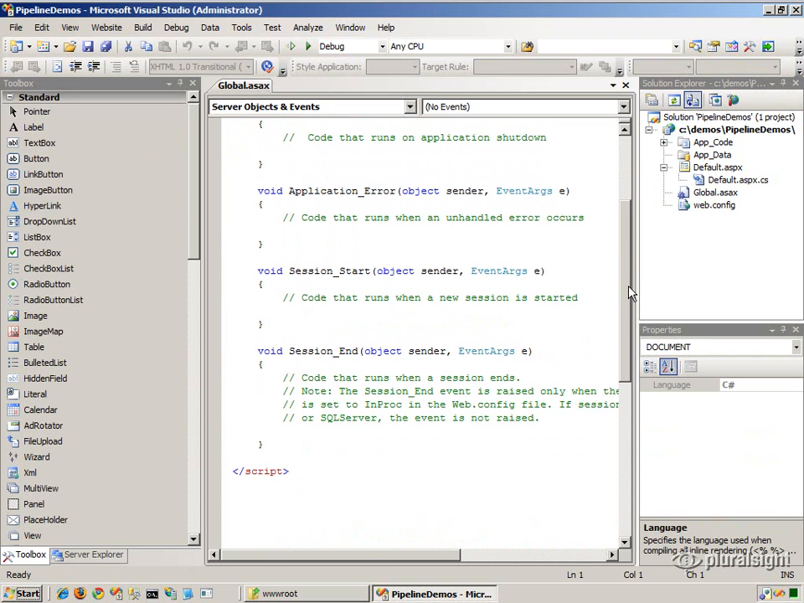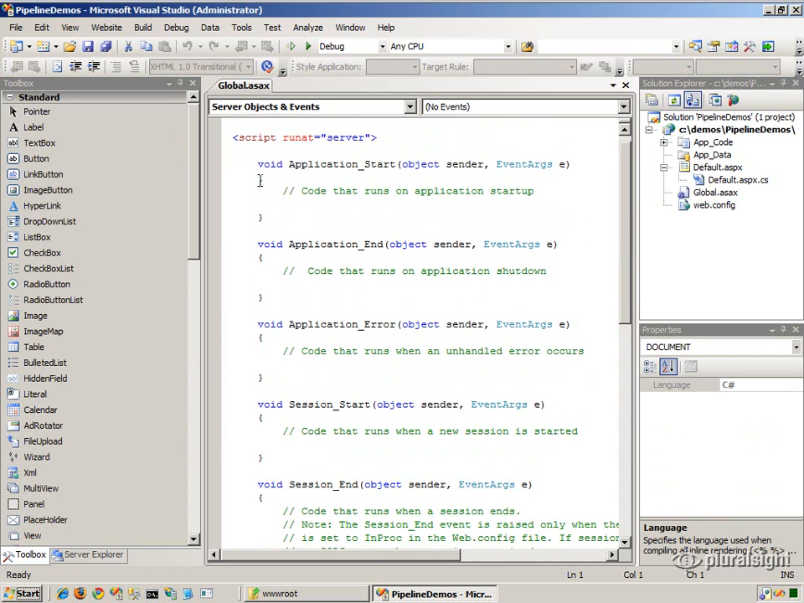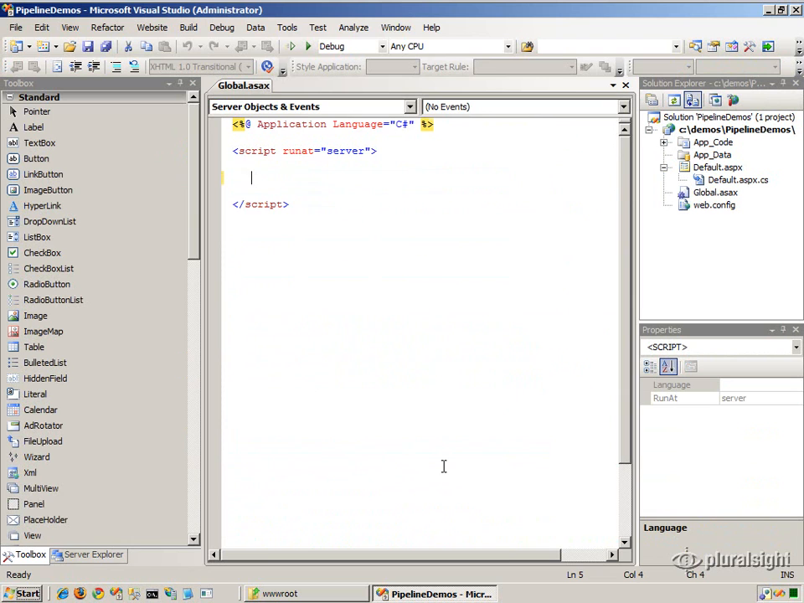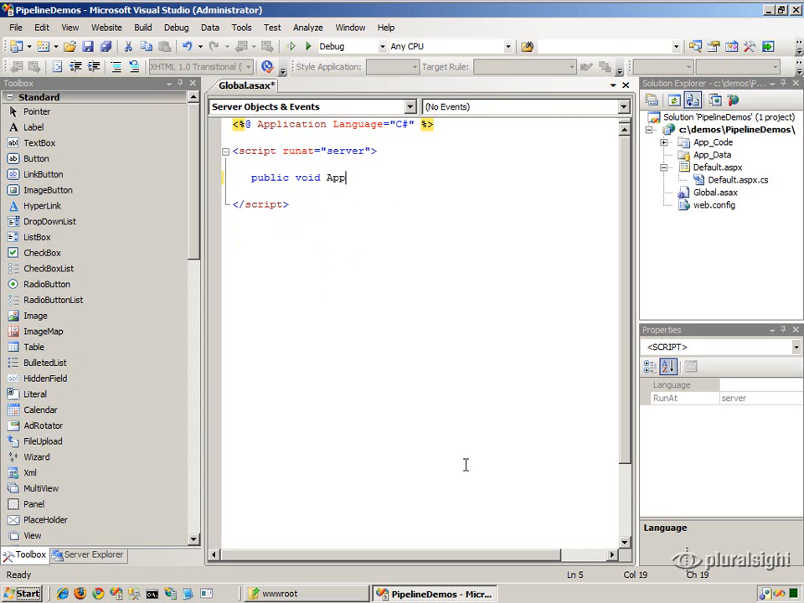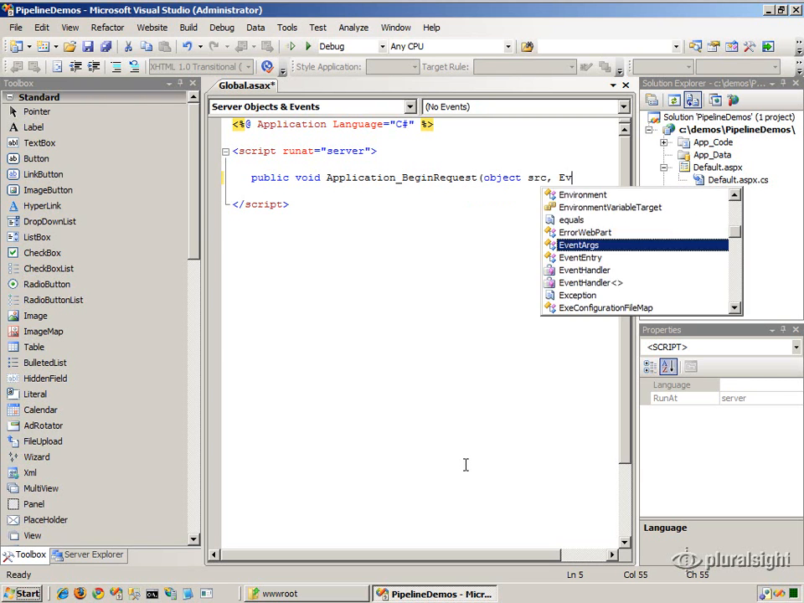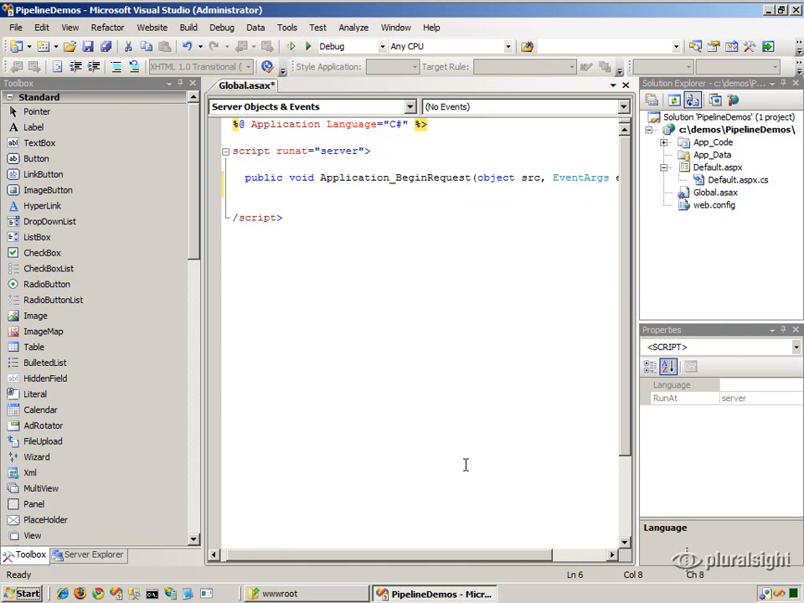Now, you notice that they do put in a number of handlers here for us: application start, end, error, and session start and end. I'm not actually going to use any of those, and we'll come back and talk about them in a minute. But let's go ahead and start by writing a function that we want to handle. I'm going to tap into the begin request and end request methods of the application class. So I'm going to create a public void Application_BeginRequest, which takes the standard event handler signature, object source and EventArgs e, and we just drop it right there.